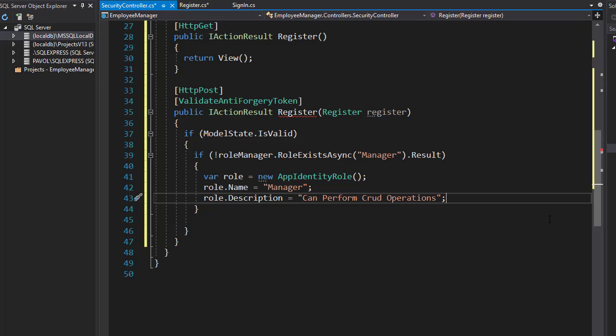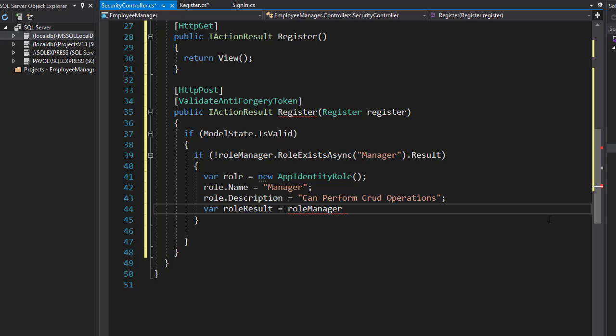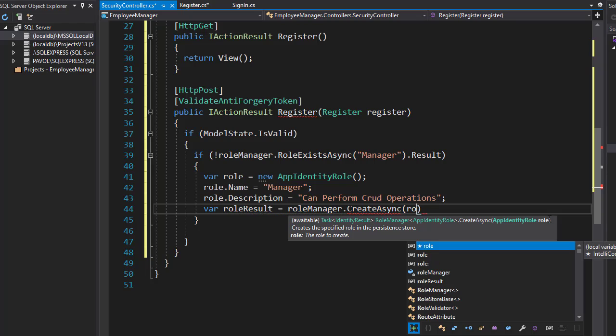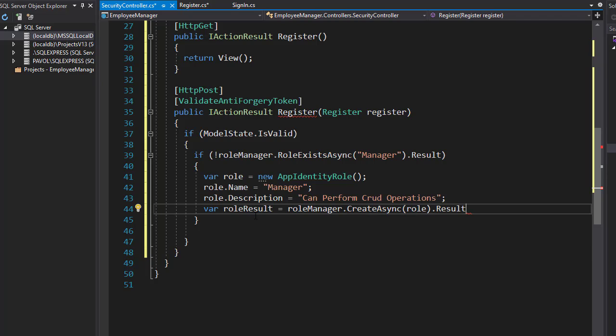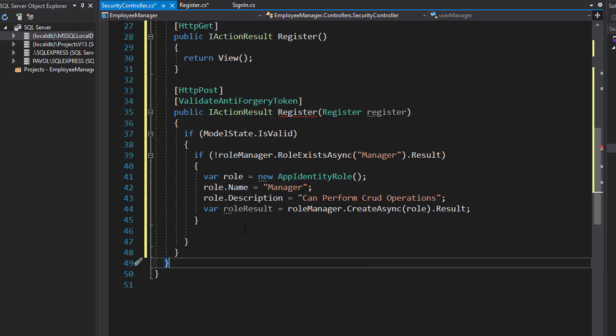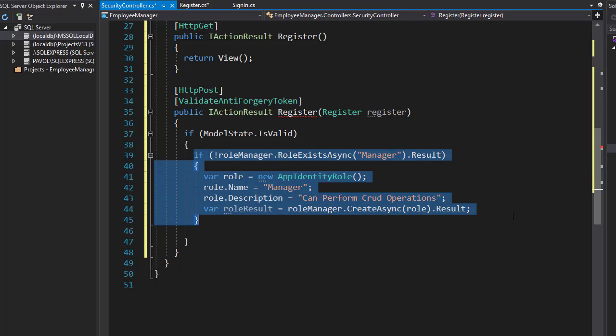And now we can create the role. So we're going to create a variable, call it roleResult, and we are going to go to RoleManager, and then there's the method called CreateAsync, which will create this role. So we pass the role to it, and then .Result, which is the result of the creation, whether it succeeded or not. That's going to be passed to the roleResult variable. So with the role created, this is going to be the Manager role. That's going to run only the first time, because after the role exists, this is going to be skipped.